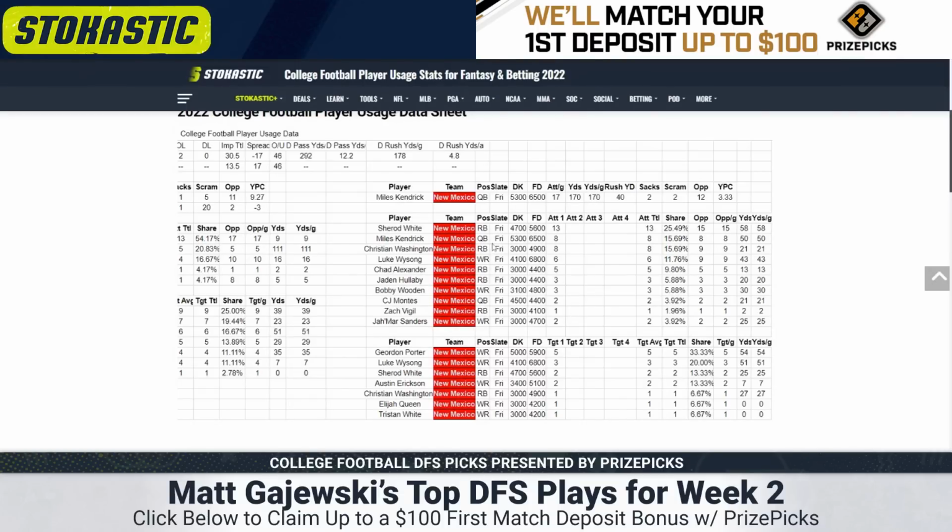Below that, not expecting too much out of Alexander and Hullaby. If you're taking shots here, Sherrod White is the most likely to handle a feature back workload. But again, I think this is a timeshare. Washington, just a flyer if you're looking for a min-price player.